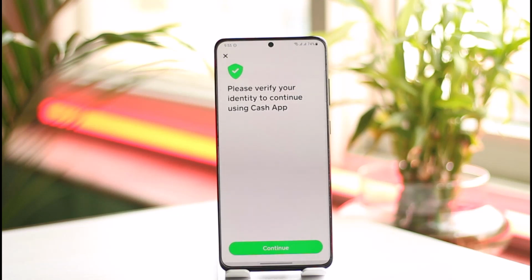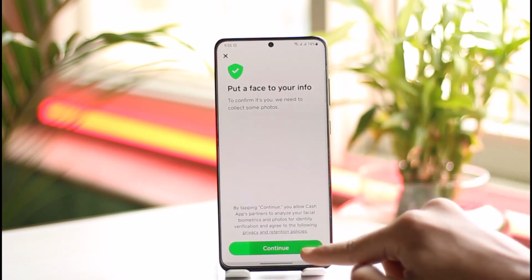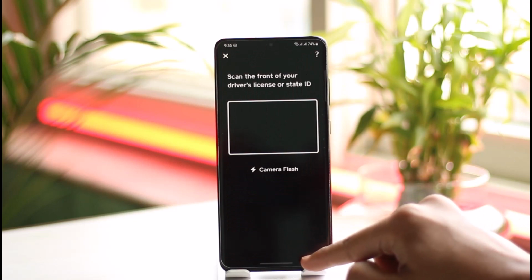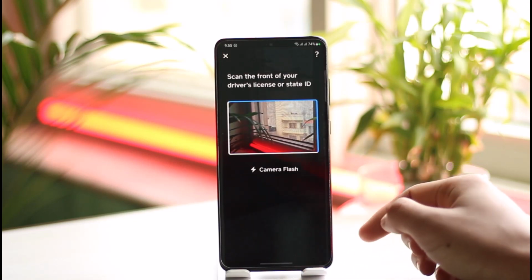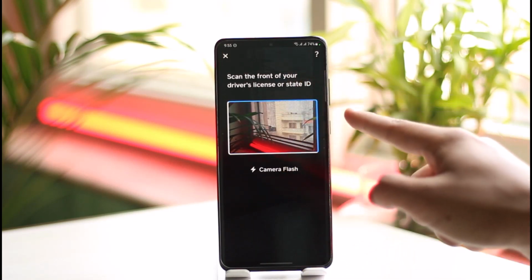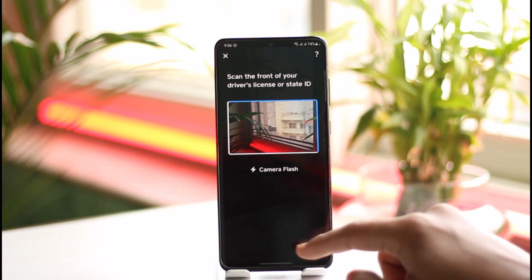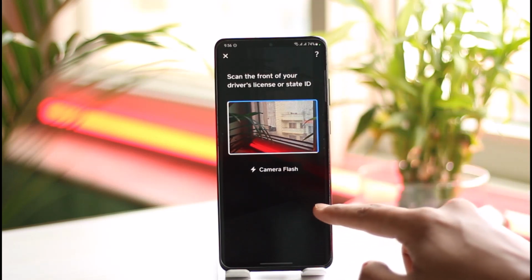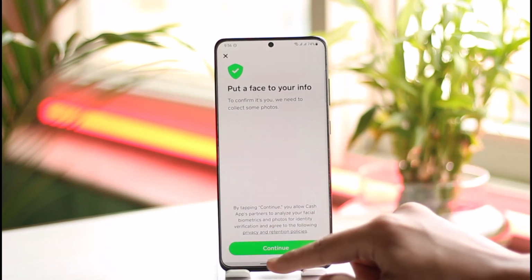You want to make sure to verify your identity, so make sure that you have your legal documents with you. Tap the continue button. It'll ask you to put a face to your info. So to confirm it's you, they're going to collect some photos, so you want to make sure to tap the continue button. Allow the application to take some pictures or whatever else, and it's going to scan the front of your driver's license or your state ID. Then once it's done that, it's going to scan the back side. Then once it's done that, it's going to successfully verify your Cash App account.